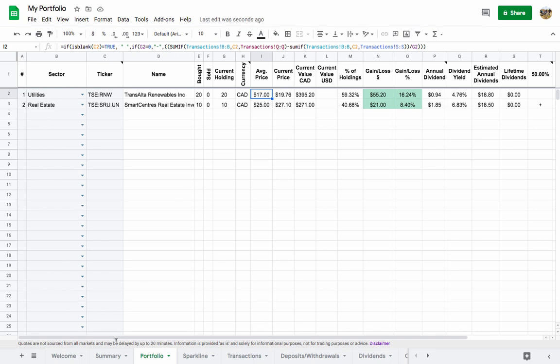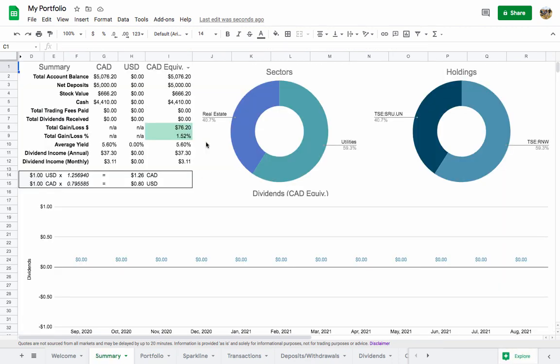Okay, so let's take a look at the summary page right now and see what it's looking like. So we have some stuff in here. Remember we deposited $5,000 in cash. This reports our stock value, basically the sum of all of the stocks that are in the portfolio, and this is the remaining cash. And then obviously this is our total account balance. So in this case we would be up 1.52%, and that's great.